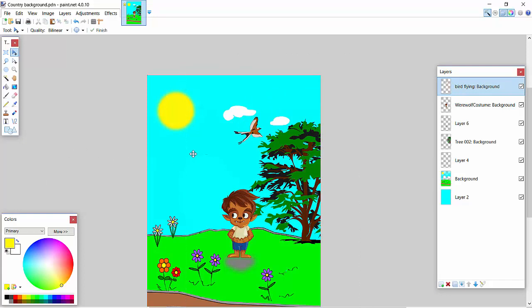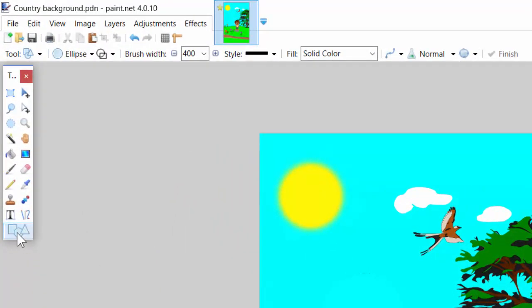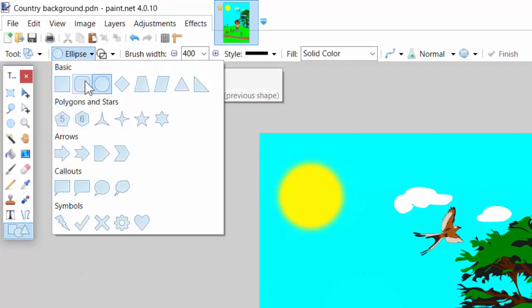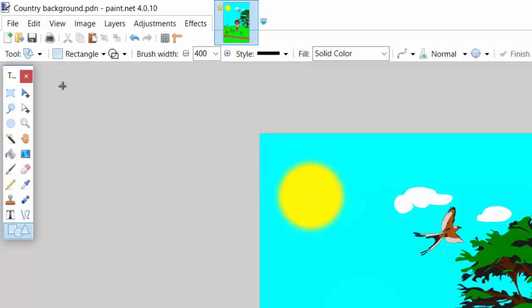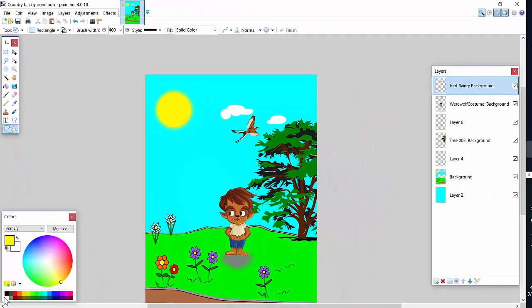The text is often laid in a white box. So we'll go to the shapes again. Let's use the square box, and we'll have it white colored. And what we're going to do here, remember, is add a layer for the text. So you can put some text here.